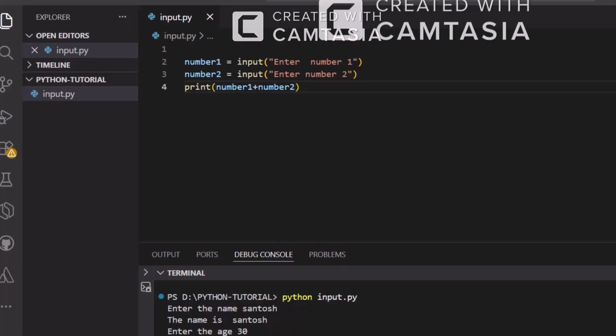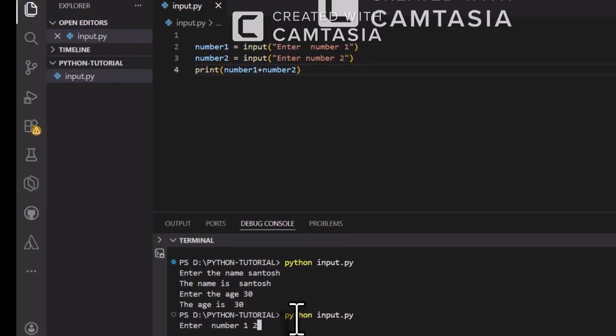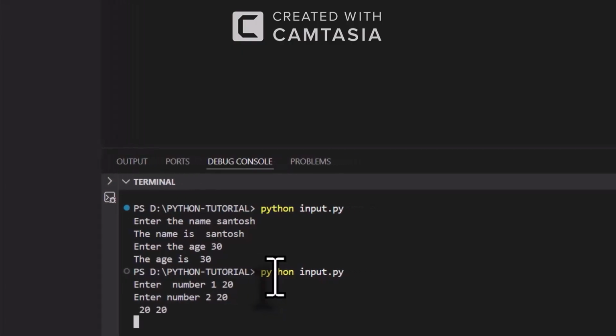To run this program, you have to come to the terminal. This is called the terminal. You just type here Python, and I'll say input.py. Now I'll type the number one. Let's say the first number is 20, and the second number is also 20.